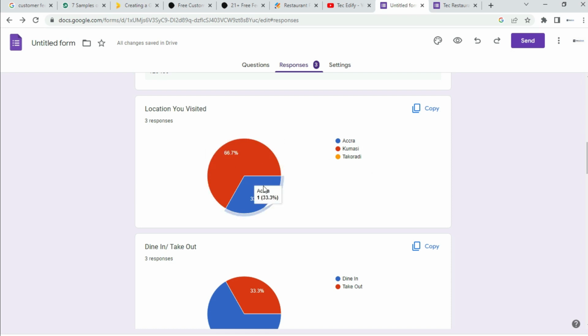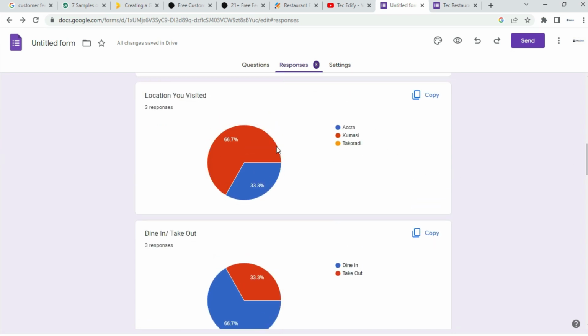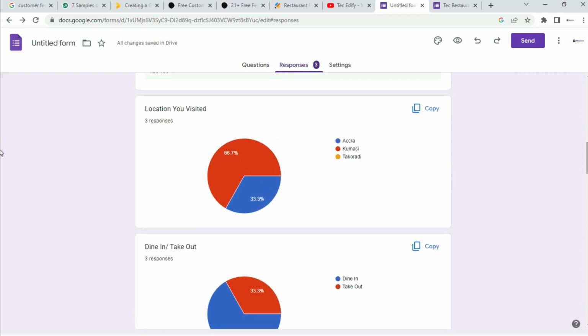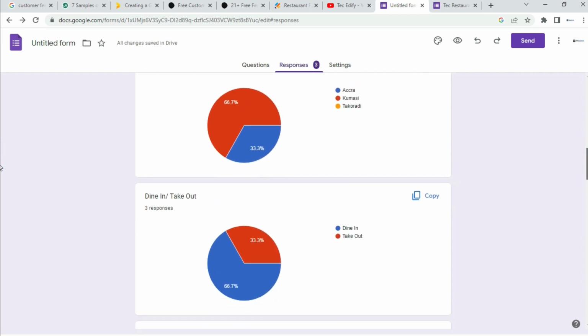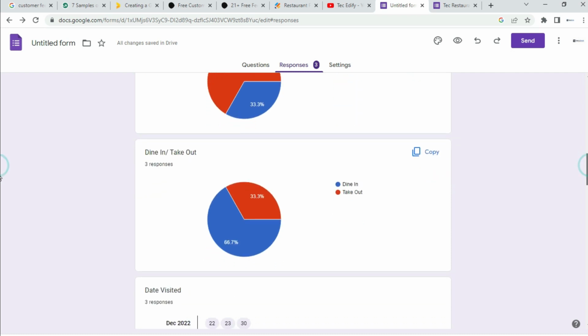You can even analyze from here which of your locations customers normally visit. As a business owner, you can analyze this chart to make a decision about your business. You can see that almost 33.3% buy from our Accra, and 66.7% buy from our Kumasi. Actually, the data on it is very few, so you don't see it much.